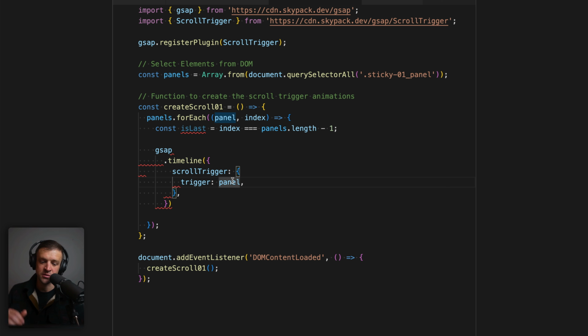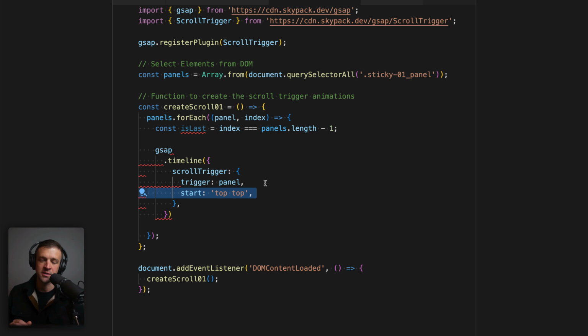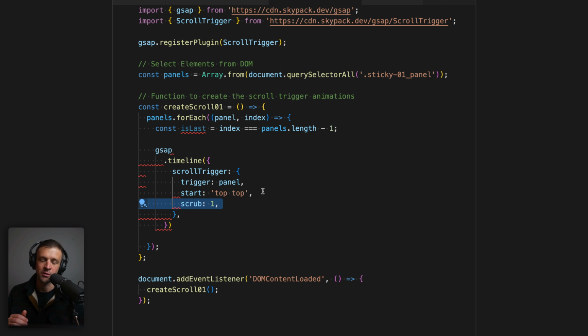So each individual sticky section is going to be handled by this GSAP timeline, and it's going to get its own ScrollTrigger. And then we're going to set the start to be the top when the top of that element is at the top of the viewport. And we're going to set scrub equal to 1. This just tells GSAP to take 1 second for ScrollTrigger to catch up. It gives us a nice little lag effect.